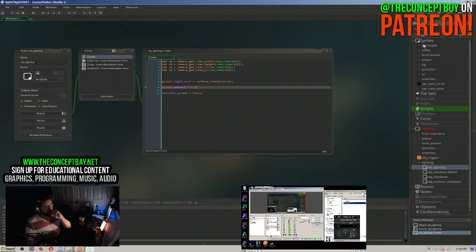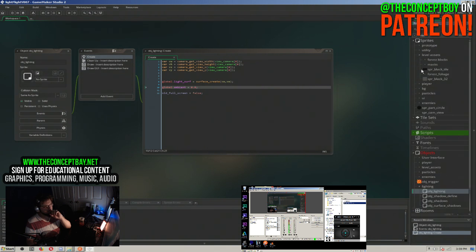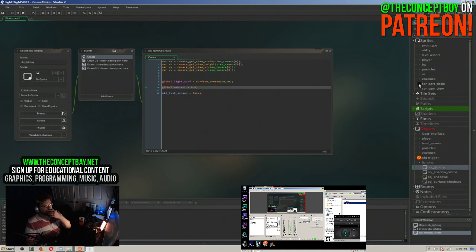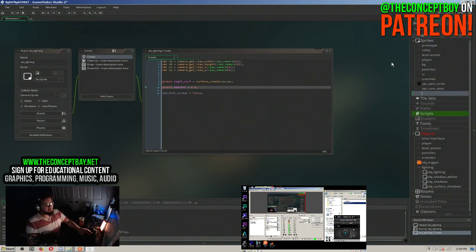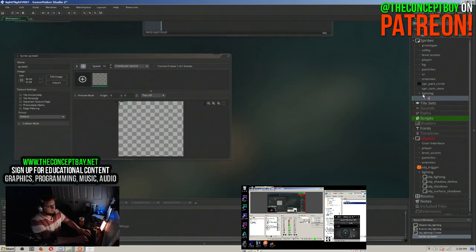So we have our, see, this is not really level assets, and it's not in level assets. We need our lighting. So we'll create a group, lighting, and create SPR fade light. Technically this is SPR point light.